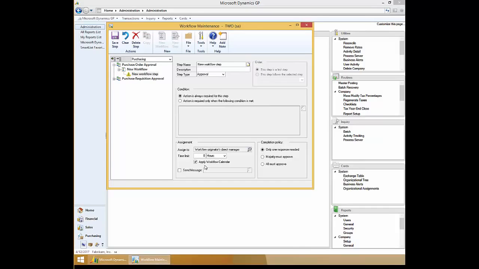In this section, the time limit can be selected. This is the amount of time allotted for the action to be performed on a particular task. The time limit can be based on available working days in the workflow calendar if the Apply Workflow Calendar checkbox is marked. Finally, if the Send Message button is marked, the user who is assigned to the task will also receive an email notification from that assignment.